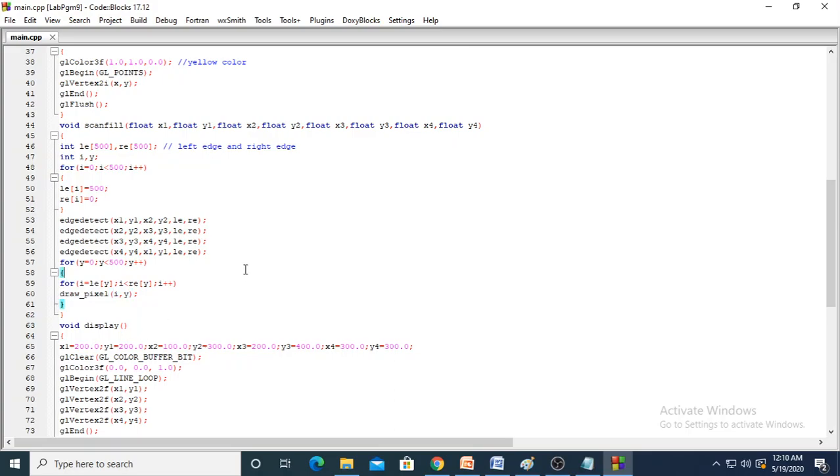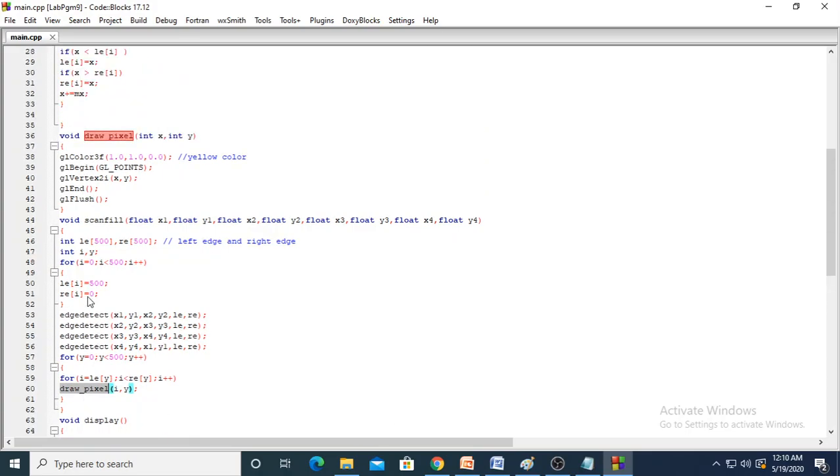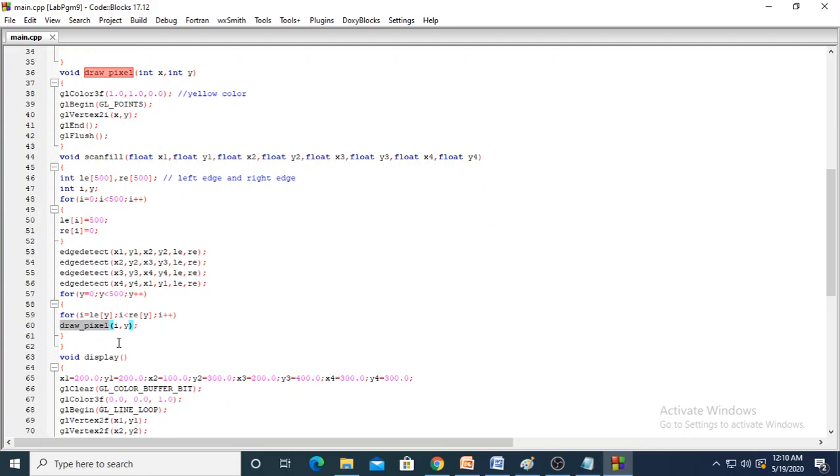You see the draw pixel. We'll see the draw pixel here. In draw pixel, we are applying yellow color in between. So from left edge point to right edge point, one by one we are scanning all the lines and we are filling yellow color. So like that this program is running.